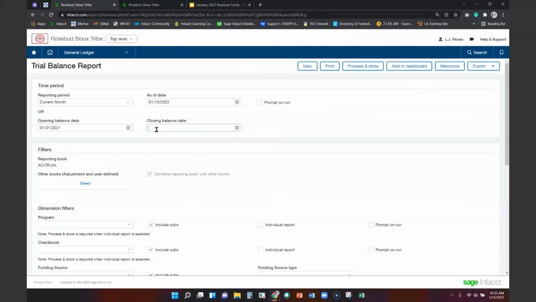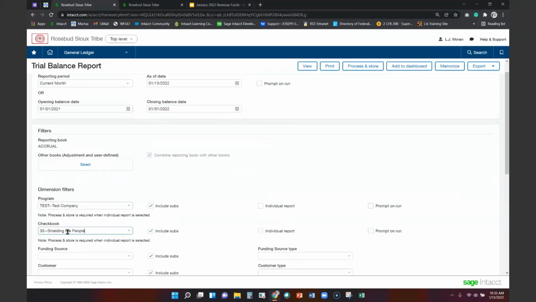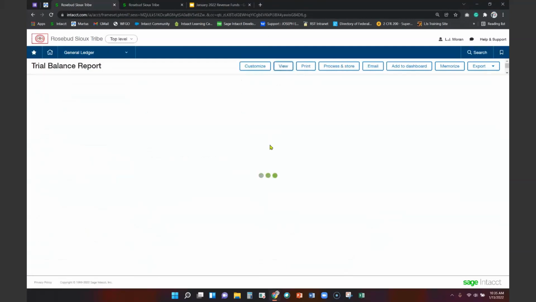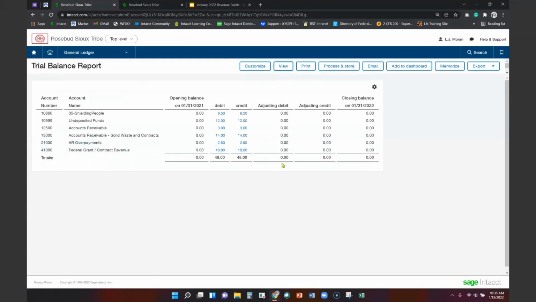We might just have it for the month of January. I have a test company and the checkbook that we use. And when we run this for this month, there's going to be no balances anywhere. So we have no revenue balance, no accounts receivable balance. So we know that it's functioning like nothing pending or outstanding for this program.